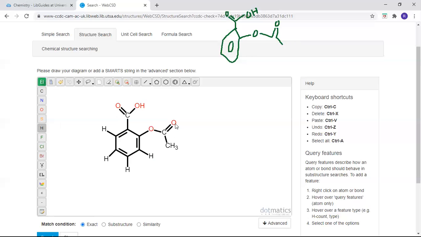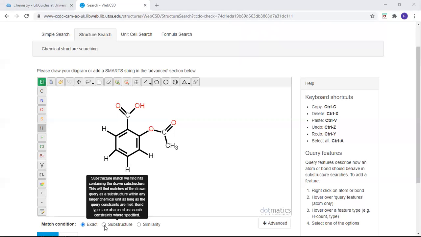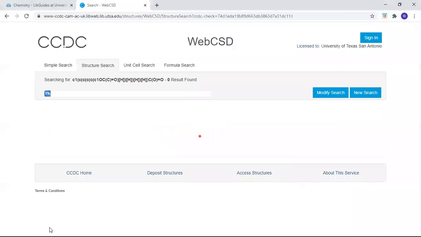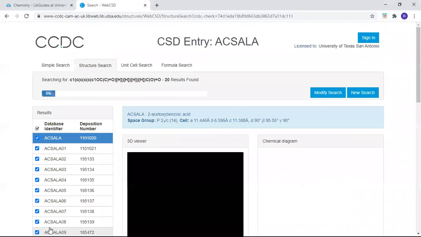So now we're ready to search. One thing about the search: for acetylsalicylic acid, you want to make sure it's on substructure search. The default is exact, but you want to make sure it has the substructure search. Then you go to search, and if you did it right, it's going to give you the hits that contain that acetylsalicylic acid.